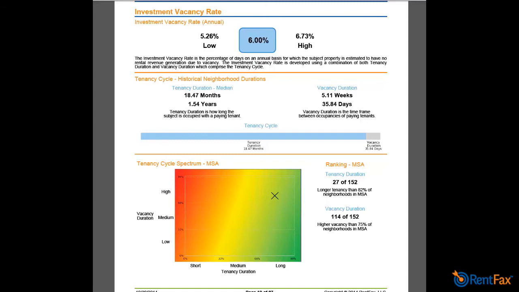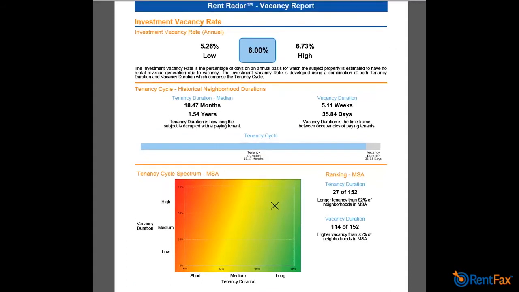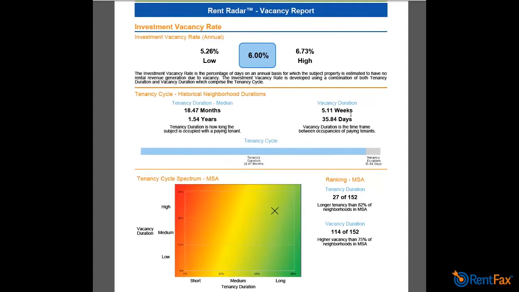So on the screen here, I'm not going to move around a lot. This is the first page of a vacancy report provided by RentFax. This first page has everything you need to run a pro forma better than you've ever run one before, with a more accurate vacancy percentage.